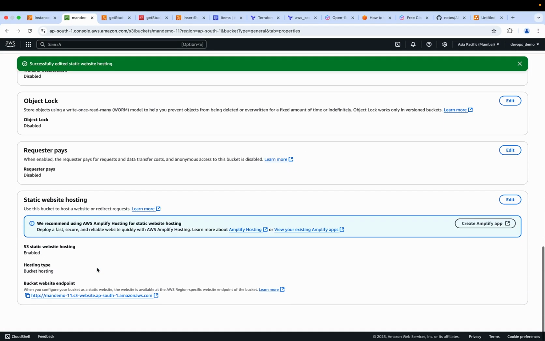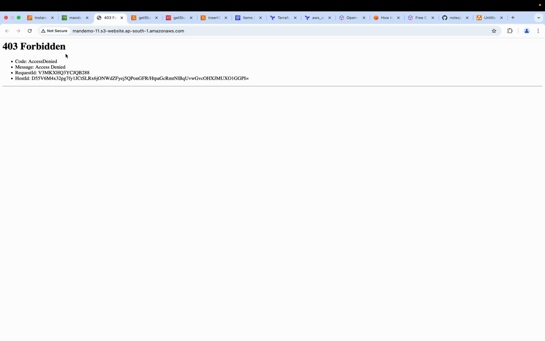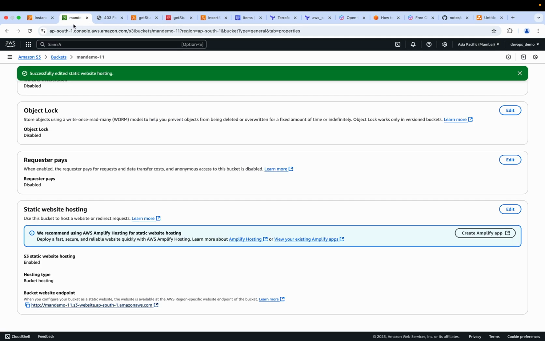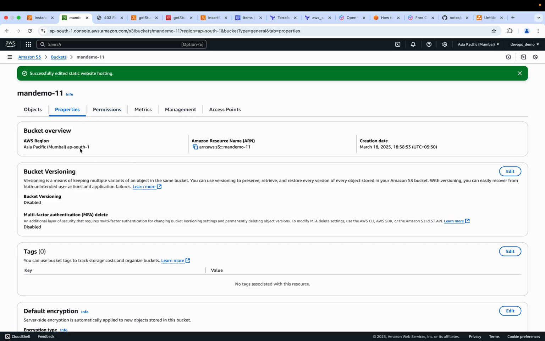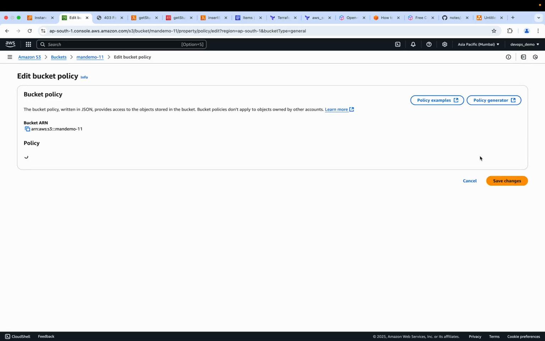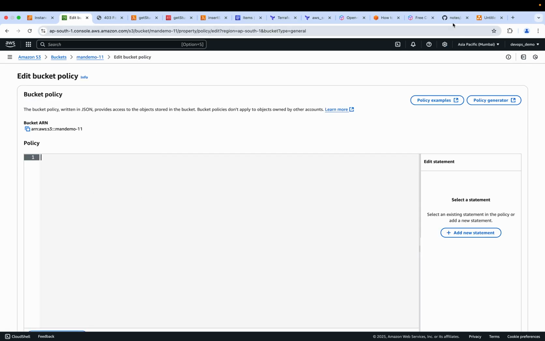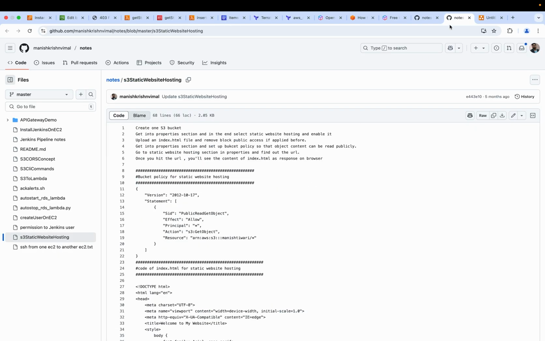You got this bucket website endpoint. If you click on it, you will see 403 Forbidden, correct? What does that mean? That means it does not have access to host the static website. It is not able to fetch any object which is part of your bucket. So for that, we will have to get into the bucket policy. We will have to change this policy, and for that I will get the bucket policy from here, correct? So from the S3 static website hosting, I'll be getting this bucket policy.